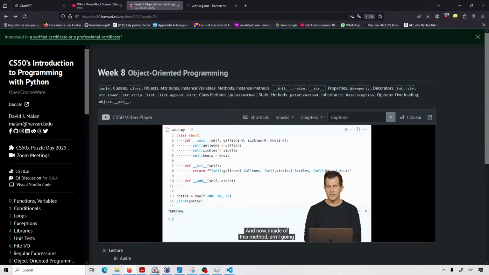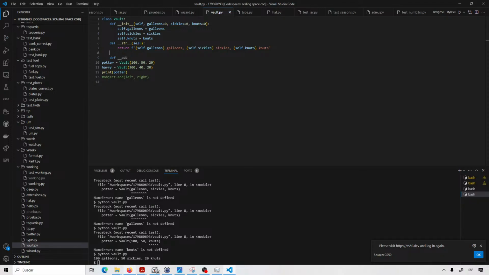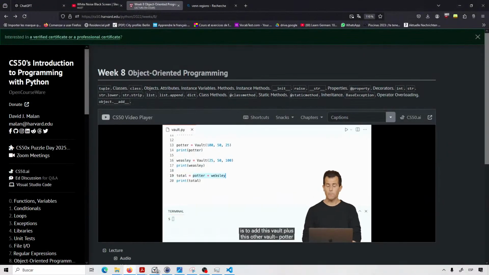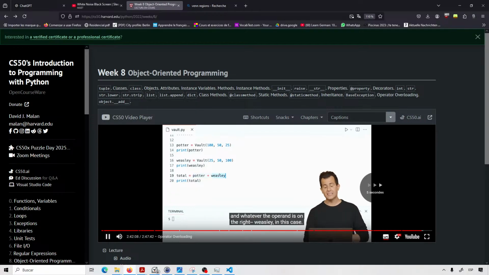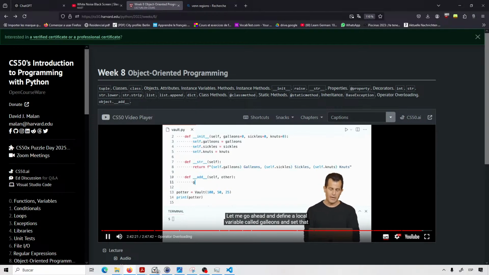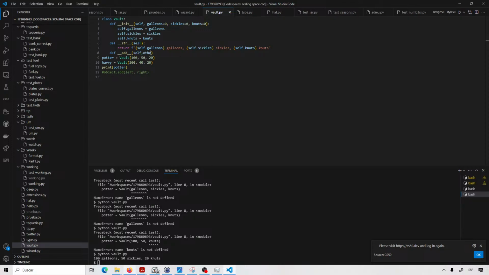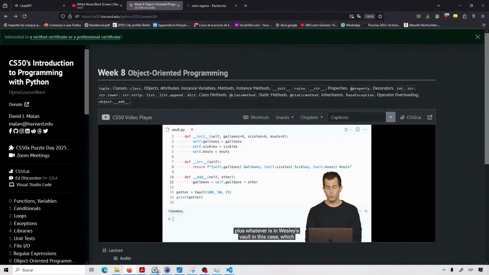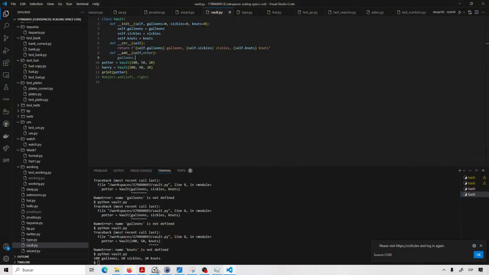And now inside of this method, am I going to have to add together the contents of two vaults? Well, what two vaults? If we scroll down to our goal at hand, the goal, of course, is to add this vault plus this, it's going to call an add implementation as follows. Let me go ahead and define a local variable called galleons and set that equal to the sum of self.galleons, whatever's in Potter's vault in this case, plus whatever's in Weasley's vault, which would be other.galleons. Let me do the same for sickles, self.sickles plus other.sickles. And let me lastly do that for knuts. So self.knuts plus other.knuts.